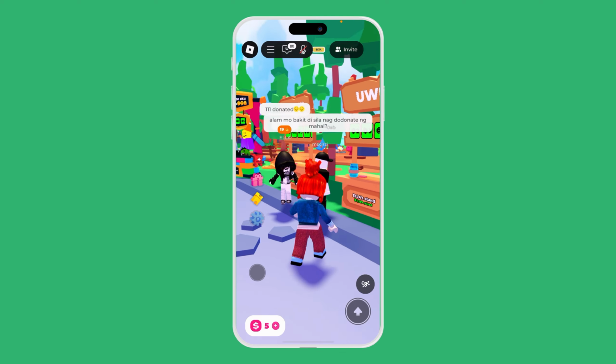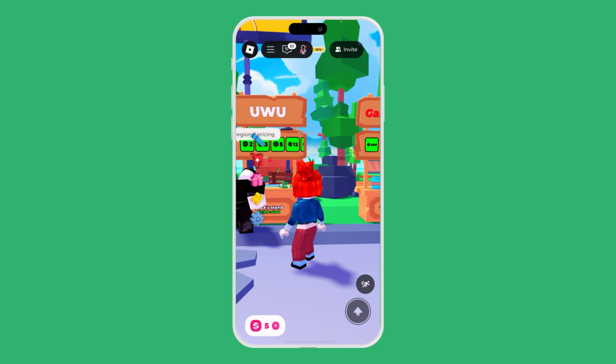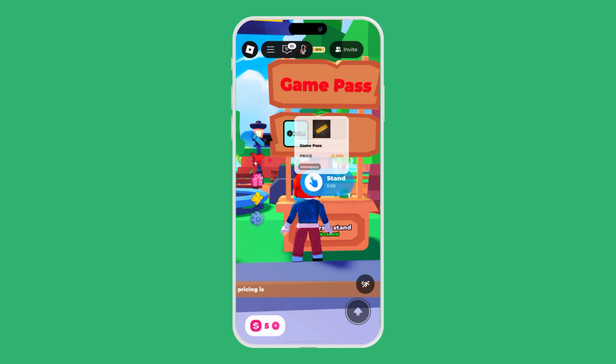Go back into Please Donate, claim a booth again, and you'll now see your new donation button on the stand, labeled with the Game Pass name. And people can now donate to you using that button. And that's how you set up a booth and add donation buttons in Please Donate on Roblox Mobile.